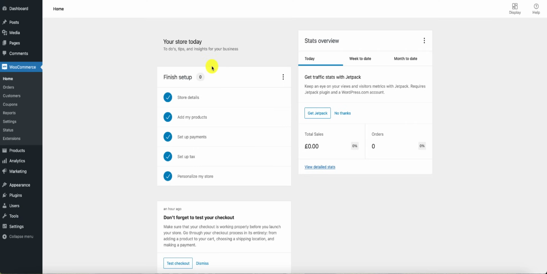Now what we're going to run through is the main default settings inside WooCommerce. You will see when we jump into this that some of the information we filled in on our store setup will be within our WooCommerce main settings, but we're just going to tweak a few things. So to do that, we just go down here to settings.